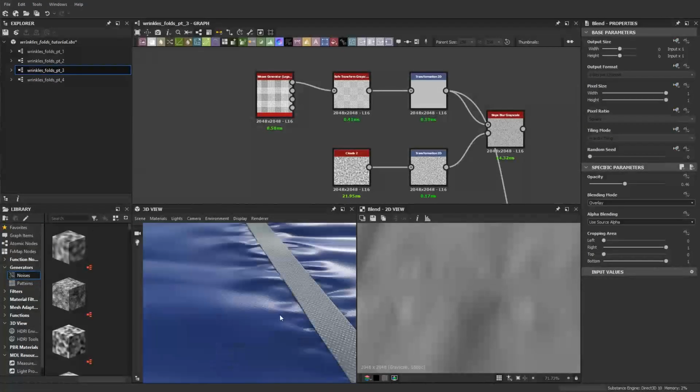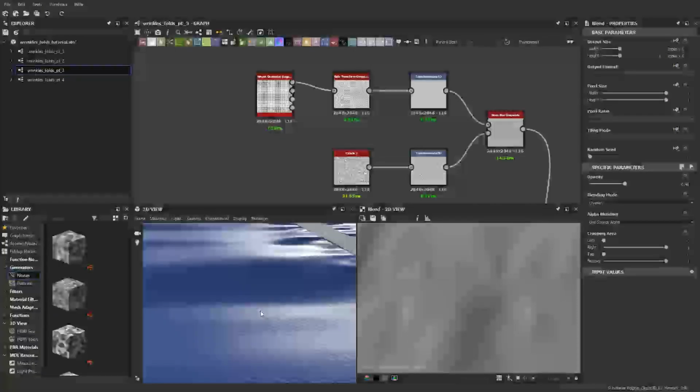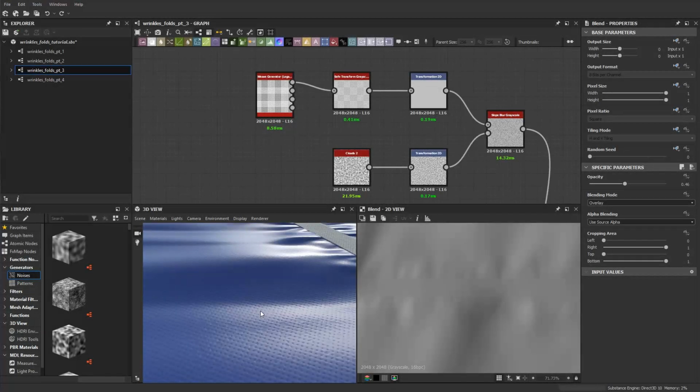let me try to find a good angle here. Let's give it some wear, right? Let's imagine that this has been placed around. We're going to get some wear on this surface.